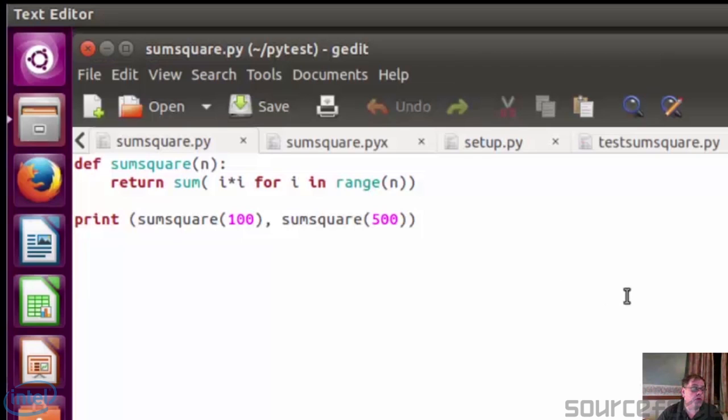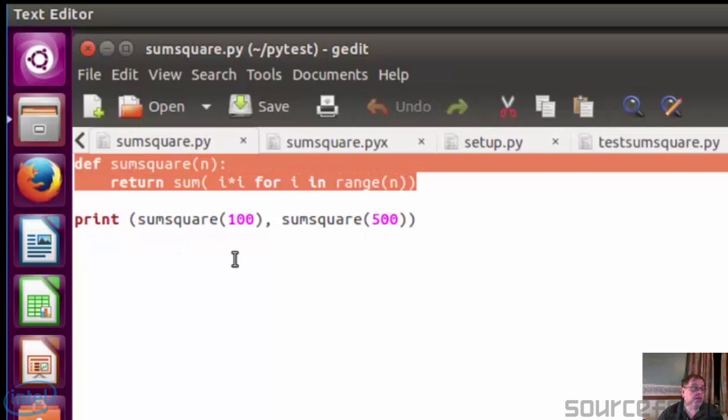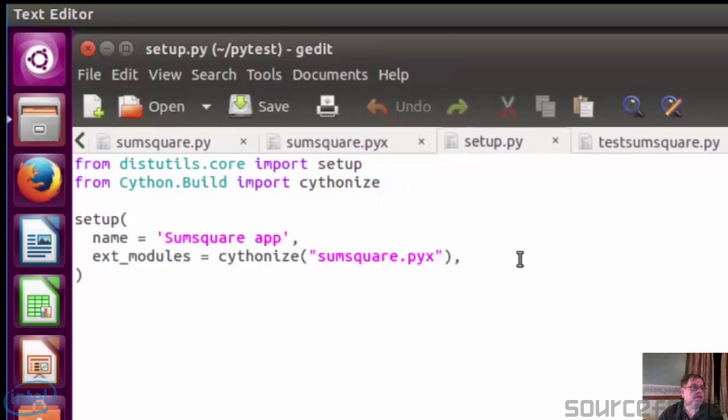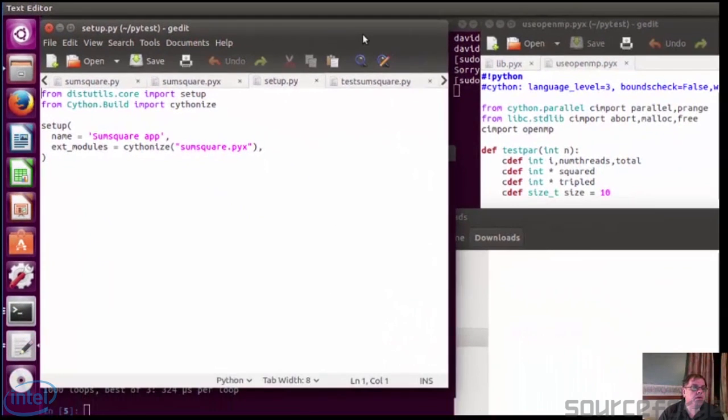This is the Python program, and what I want to do is take this and turn it into an extension under Cython. And we need three files for this. First of all, we need the extension file with the extension .pyx, and what I've done is I've copied this into here already. And the next file we need is the build file, which will compile this. And we run this from the command line. And let's do that now.